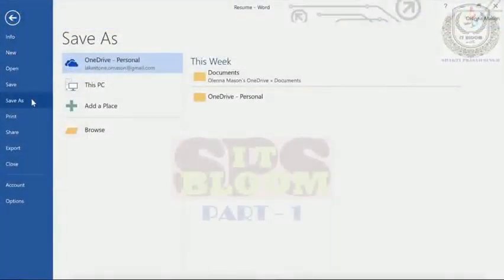If you want to save a different version, maybe in a different location or with a different file name, you can go to Save As in the Backstage view and follow the same steps. As you can see, the selection defaults to OneDrive.